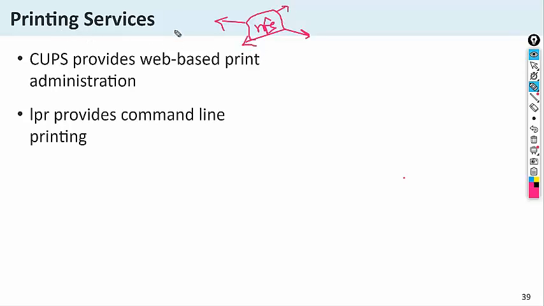Another is the print service. The printing service allows clients to print their data on a specific printer. This is actually CUPS, the service name, which provides web-based printing. Web-based print administration means everything can be administered using the web. It is the CUPS.